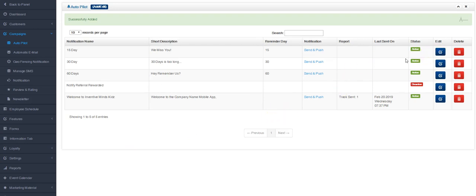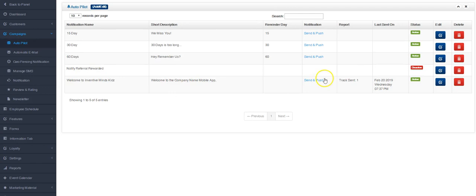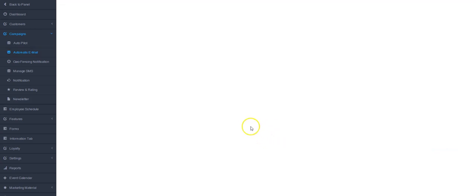Okay, again, all of these things come populated with some dummy text in here. Just come in here and make sure you change this to match your customers' messaging. Okay? Automatic emails, same thing. System comes with dummy text in it. There's some dummy images from a different app.